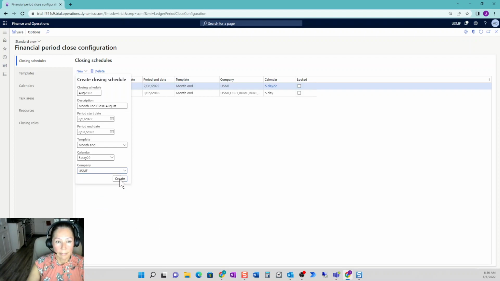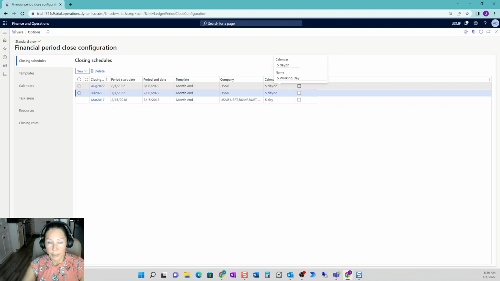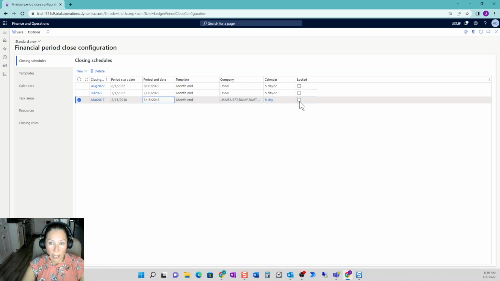And we're going to create. Okay, so now we have July, August. Now July, it's August 8th right now. We are still in July, so this is going to be open. But as you can see, this old one, that needs to be locked so nobody else can see it.